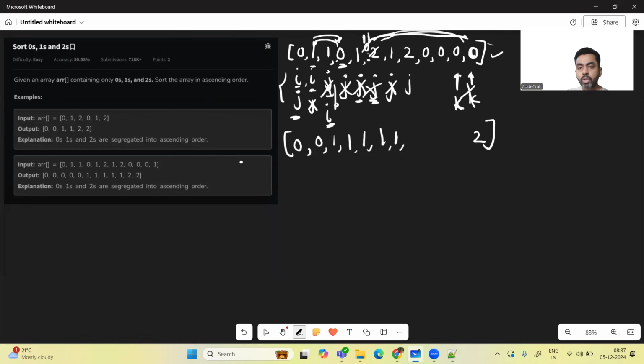So what are we going to do? We are going to swap with the element at k position. Here it is 0, right? K is pointing here, so 0 will come here and 2 will come here. Now post this, we are going to decrement our k, but we won't increment our j, because at this particular position, there is 0. So that is why we are not incrementing j.